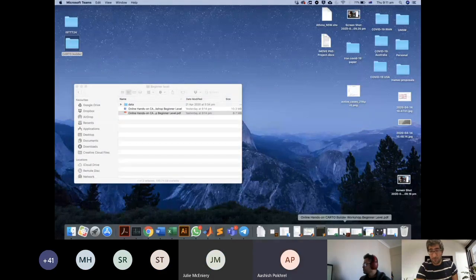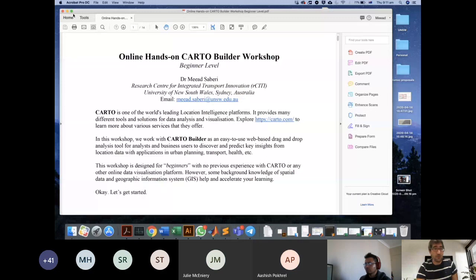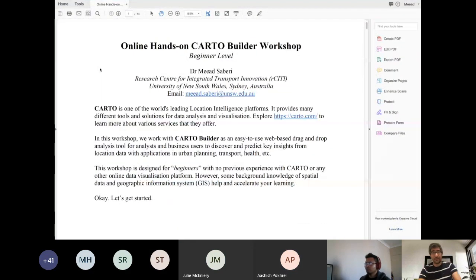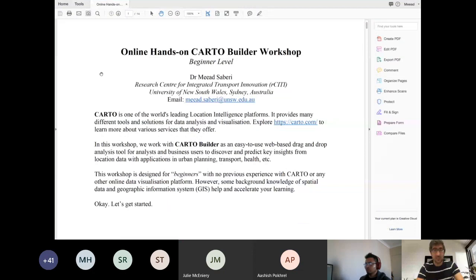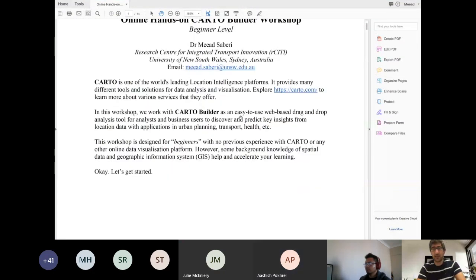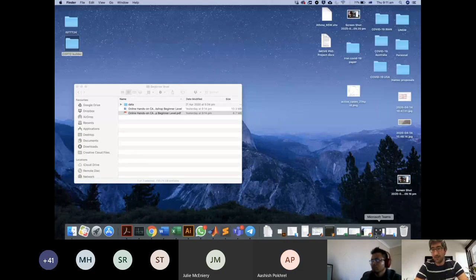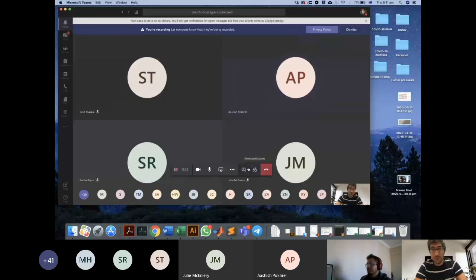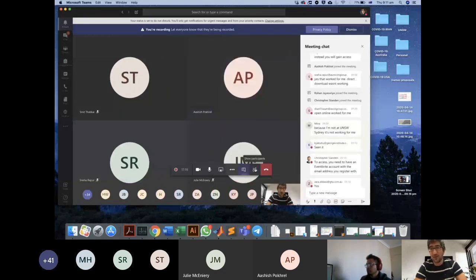Okay, so if you download that PDF that I just emailed you, it looks something like this. It has 14 pages, and I was introducing CARTO Builder as a very easy tool. It's a drag and drop analysis tool to visualize maps and data, and basically any spatial data you have.